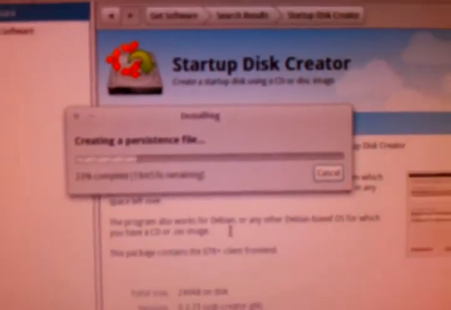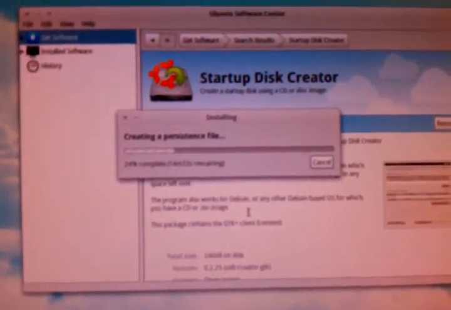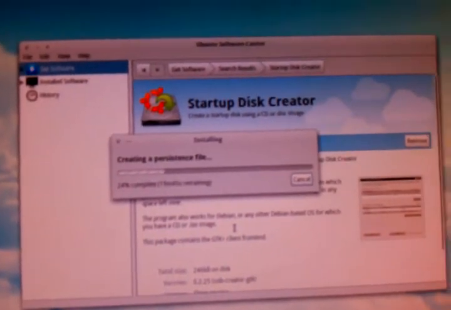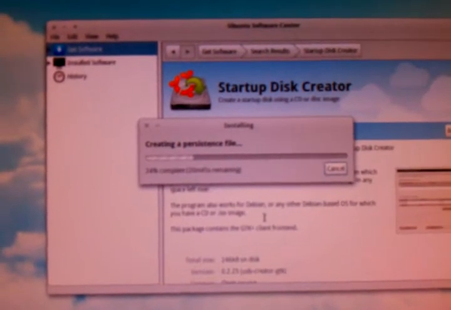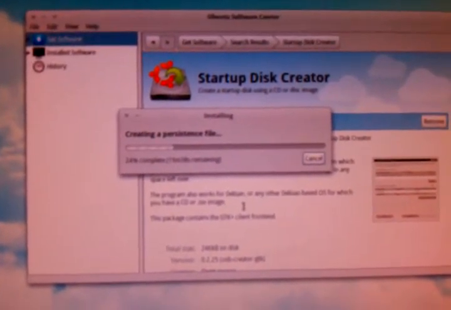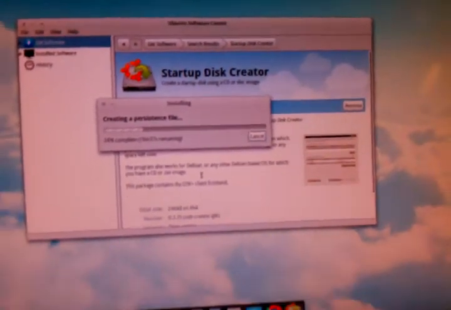It is writing to my flash drive over here. So I will wait the 15 to 20 minutes or whatever it's going to take for that to work. And then here is the Cr-48.